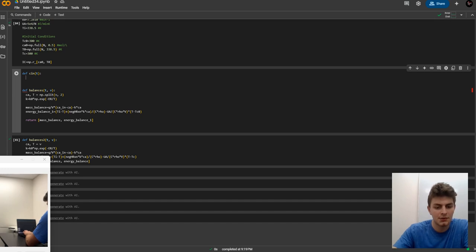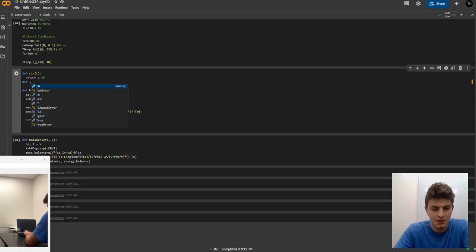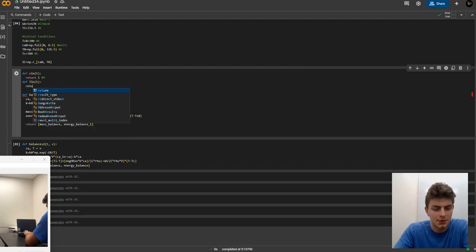We want to return 1 molar of concentration. And we can do the same thing then to have a function of temperature, Tin of t, and we're going to return 338.5. That's what it says. It's Kelvin. Okay. So now we've defined our functions here. This is our balances from earlier.